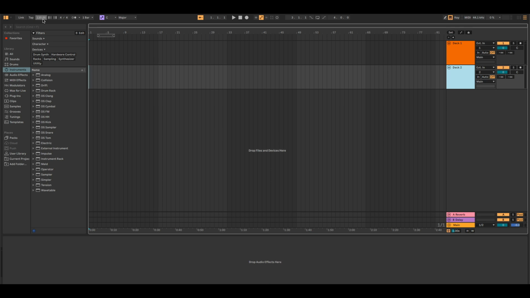What we can do next is change the project tempo to match the first track we're going to open the mix with. In my case, I'm going to be using a track that starts at 125 BPM. In order to change the tempo, just hover to the top left, and you can click and hold and drag up and down to change the tempo. We're setting it to 125 BPM in this case.